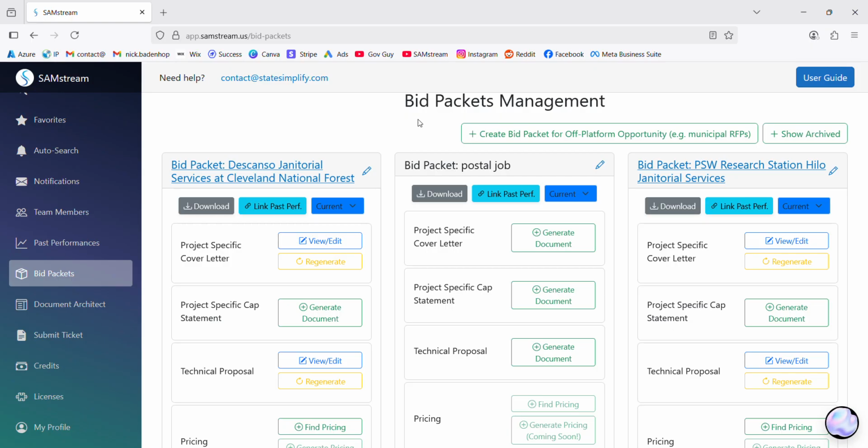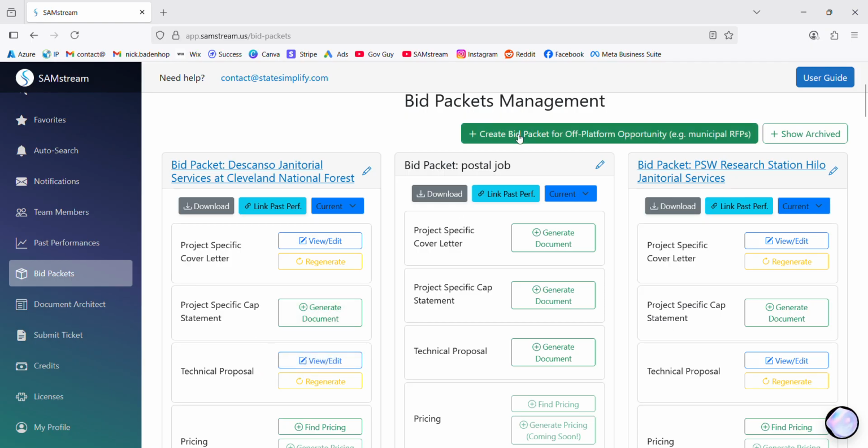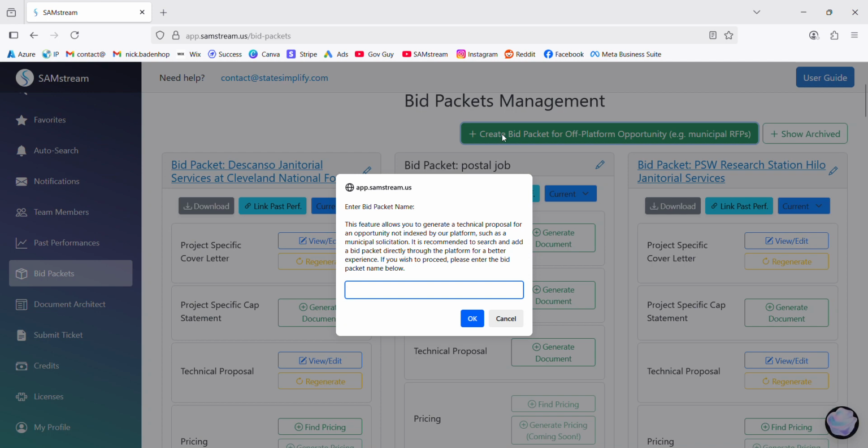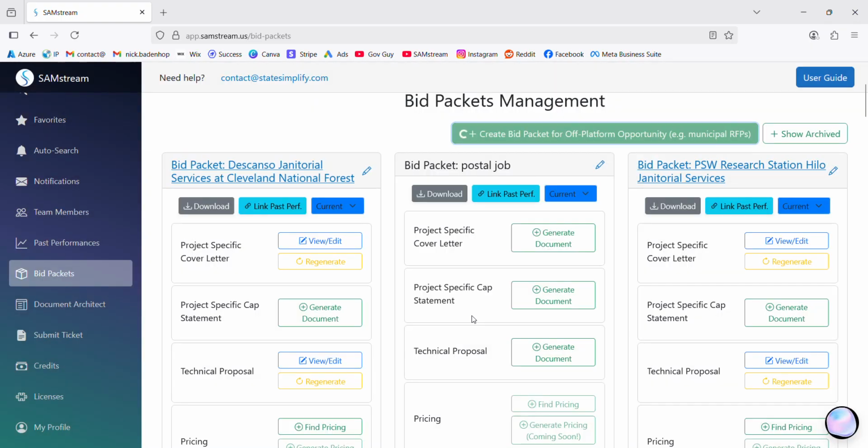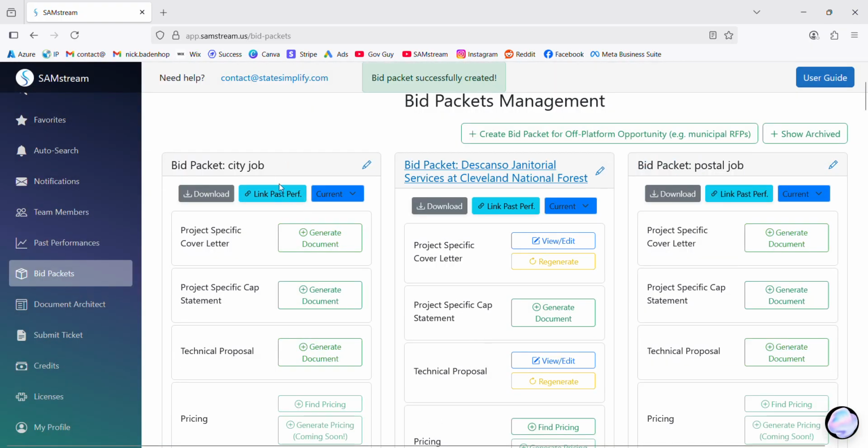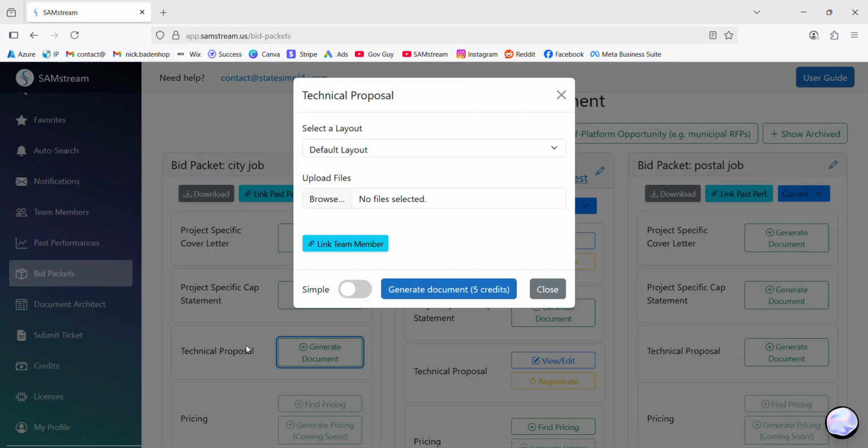Now, here's the other thing, guys. Let's say you have a job that you want to bid on and it's not in our software system. Let's say you're doing something for the city and they gave you documents, a work statement of exactly what they want done, and you want to do a technical proposal, a cover letter, any of those things for that same project. Here's where we can create any bid packet that we want. So we say city job, and that's very generic, and it will create a bid packet for that.